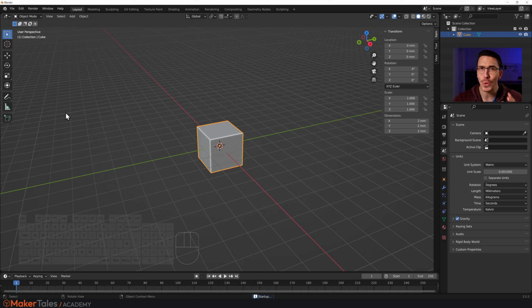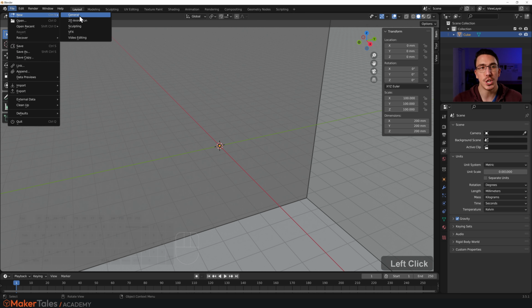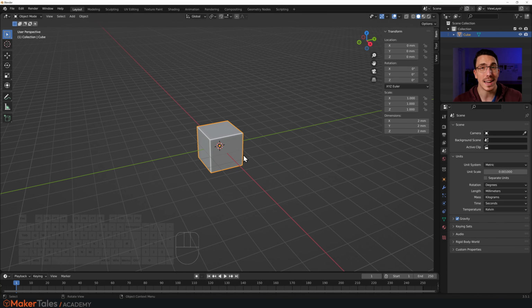Just to quickly show you that it's 100% saved, I'm going to go to the dimensions here. I'm going to click and drag to select all of those boxes. I'm going to put in 200, and now this cube is gigantic. So to bring up your startup file, which is also known as your general file, I'm going to go File, New, General. And I'm going to say don't save anything. And here we have it. We have that 2mm cube.